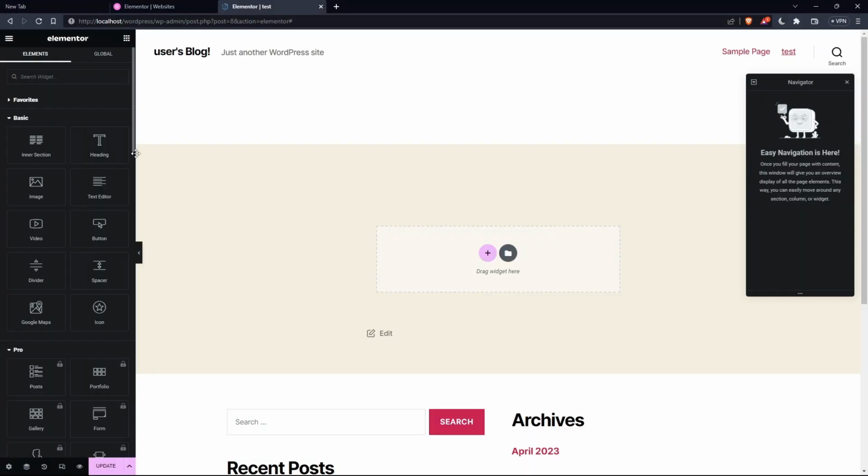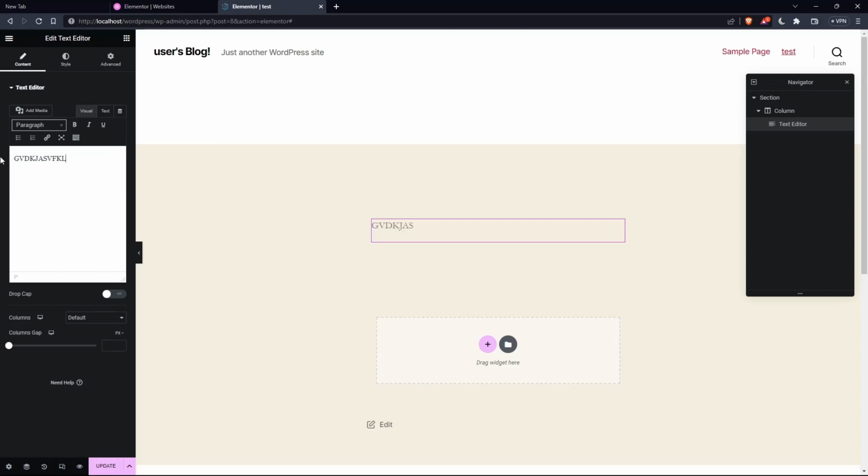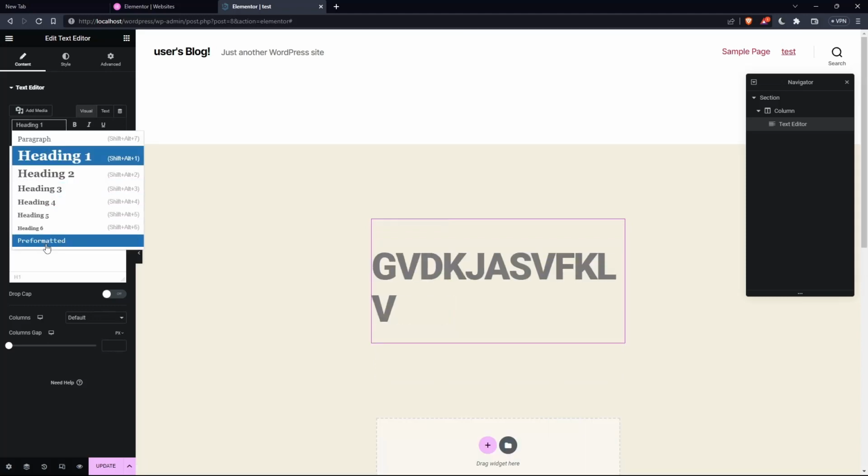So let's just get into the builder, and here let's drag a text editor as an example. Let's say I want to change the font of this text right here. So I can just go to this text, type whatever I want. Let's say, I don't know, this. And here, go to this paragraph and click on it. And as you can see, those are all the fonts that you have here.